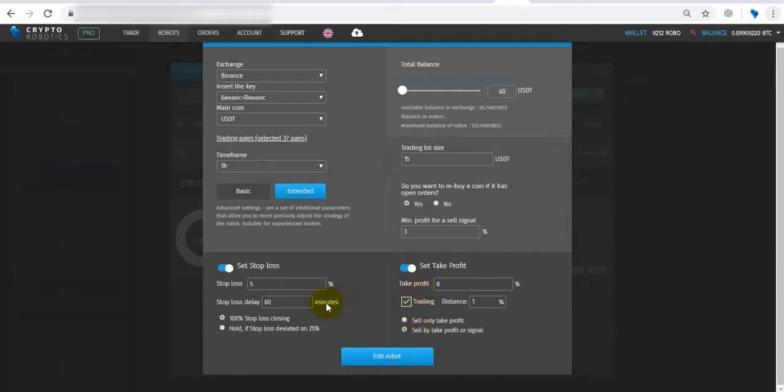The next feature of advanced settings is the stop loss delay. Let's look at how to use the stop loss delay. If you trade with a stop loss of 5% and delay of 60 minutes, with this configuration the robot will postpone the exit after reaching the stop loss for 60 minutes and return to check its value after the time you have laid. We recommend that you use this option only if you are an experienced user.